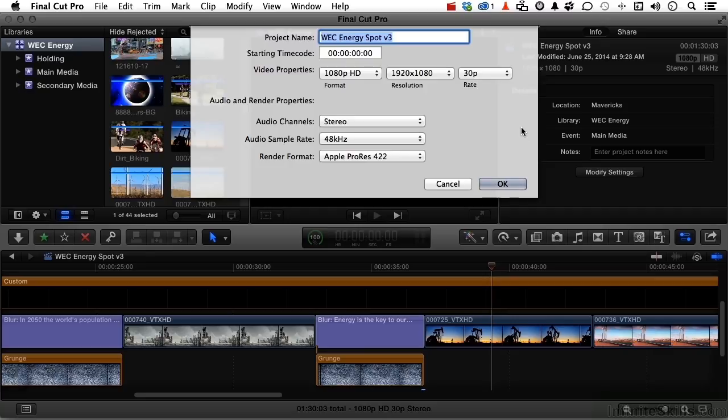So even if you make the mistake of having the wrong settings, because understand when we start sharing, the sharing process is based on the settings that we set up here. Make sure that they are correct.